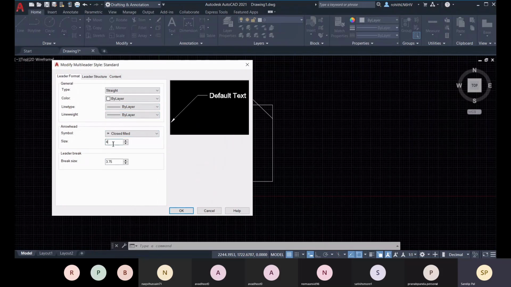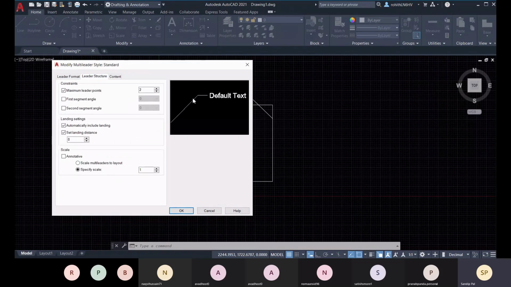And about the arrowhead, here let's go for 40, enter. And about the break size, you can go for 35. Let's go for 35. Okay, and let's go for leader structure. There you see the maximum is 2 points. The first point for the leader arrowhead and the second point for landing. You can add more points, like 3 points or 4 points, as maximum leader points. And about the first segment.